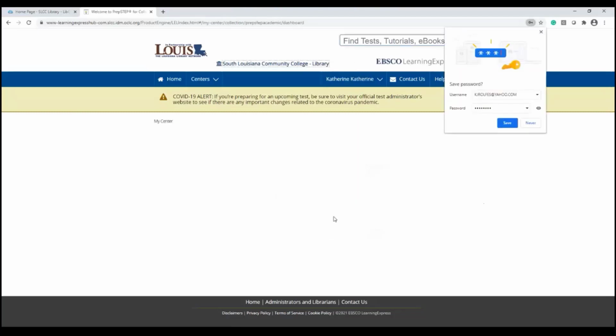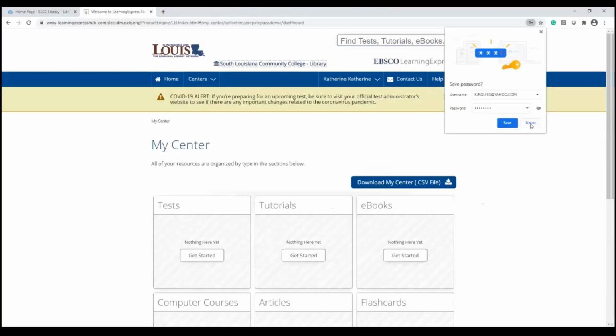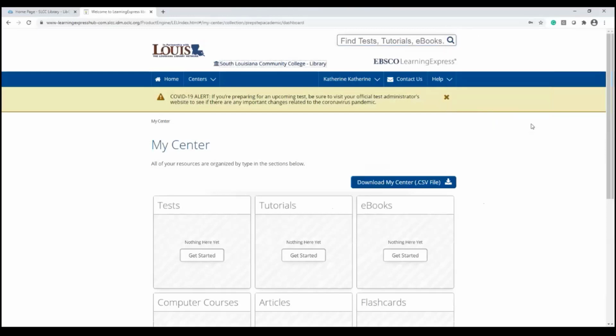All right, so now you'll see the title has changed to My Center. And whenever you use a test or some other practice material, it will put it here into My Center.